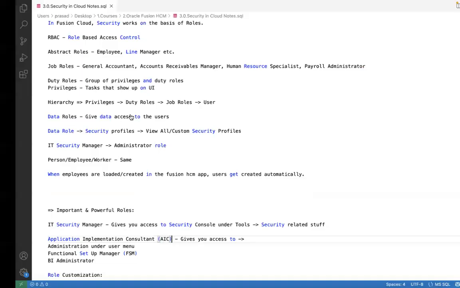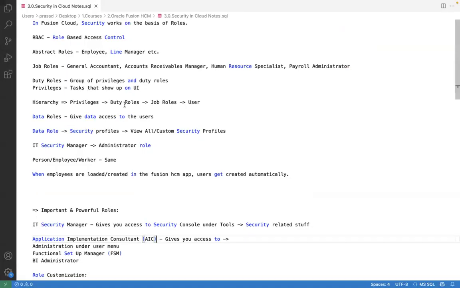What are the two roles that we discussed so far, guys? We discussed abstract roles, we discussed job roles, and you know what a duty role is and you know what a privilege is, right? So what is the hierarchy, guys? You have privileges assigned to duty roles, assigned to job roles, assigned to users. This is the RBAC hierarchy that we have.